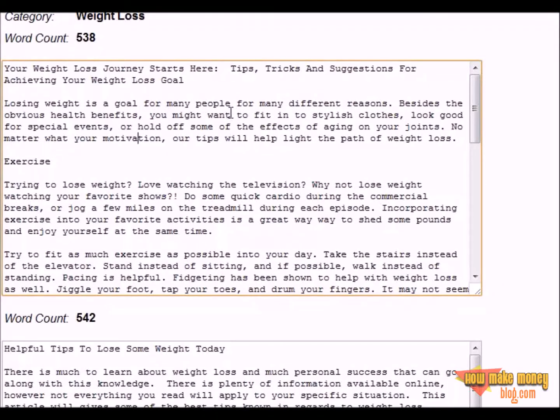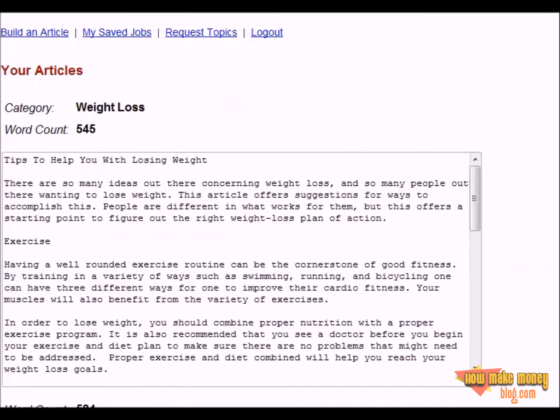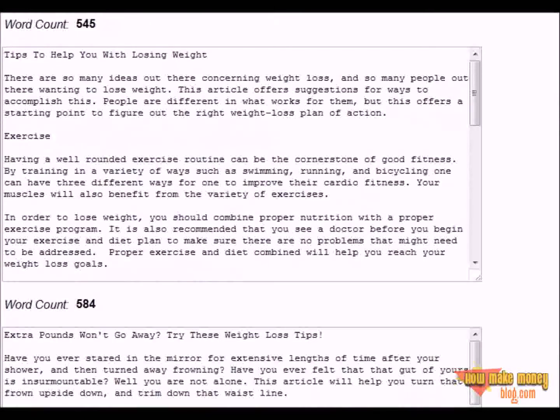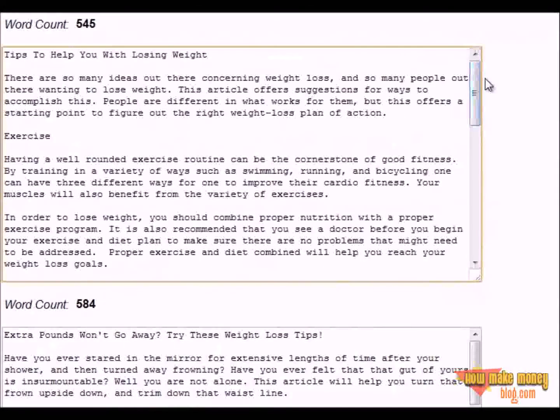Now let me demonstrate My Saved Jobs. So I'll click on that, and you see I have 2 jobs that are saved. If you check that box under the Build an Article form, you can save the form variables that you put in, and then all you have to do is tell it how many articles you want and click Run Job. And there you go. I've got 3 more articles on weight loss with exercise and nutrition included in the article.